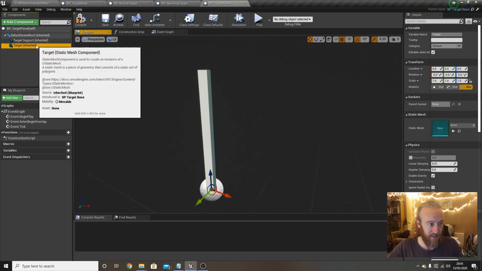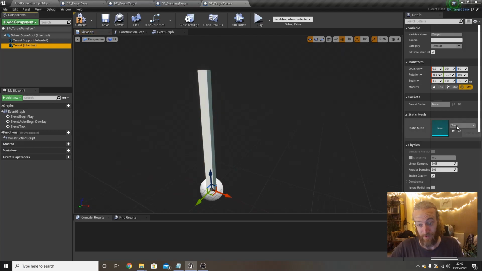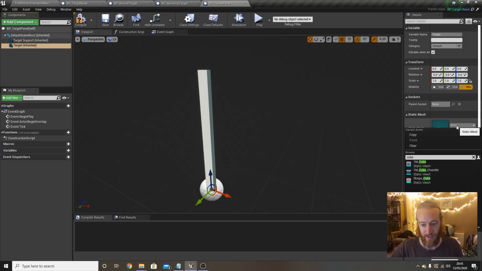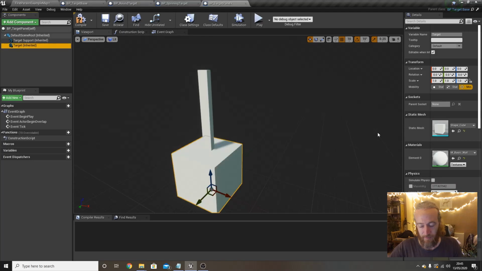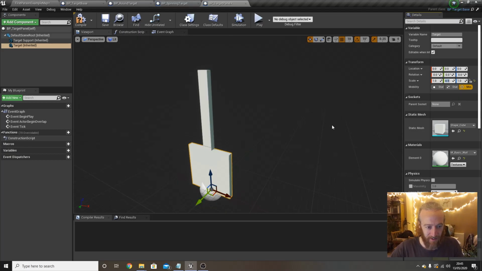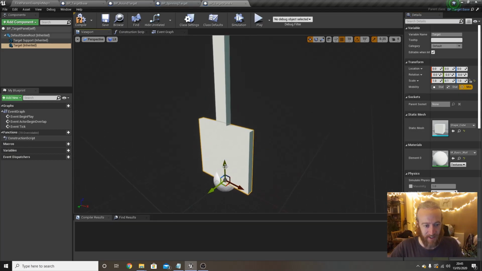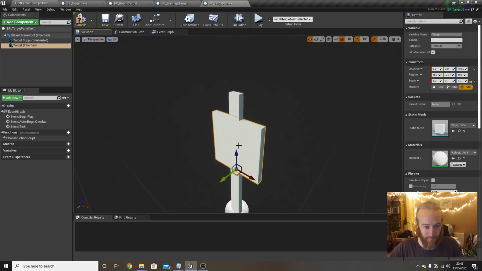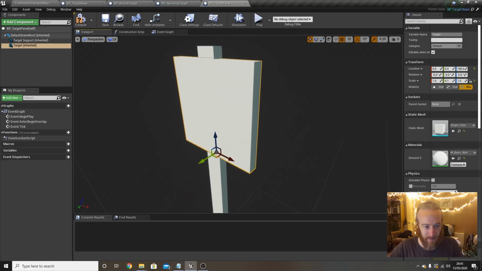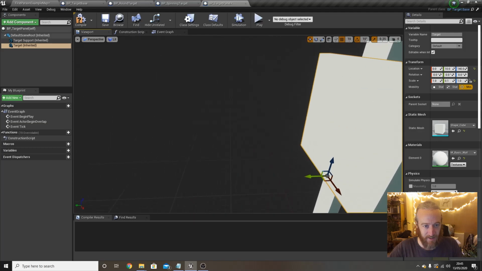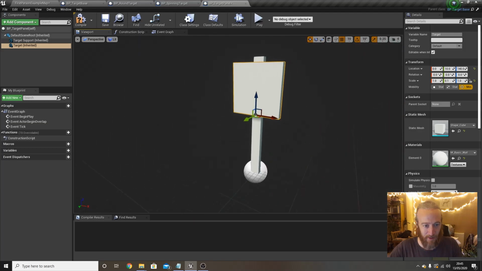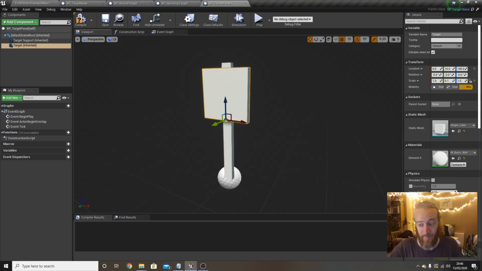Then for target, this is supposed to be a vaguely square board. So what we'll do is get shape cube again. And we'll change that to be... 1 in X is fine, let's leave that. 0.1 in Y to make it thinner like this. And we'll leave it as 1 in Z. Then all we need to do is move that upwards, like that. And then pull that forwards a bit so it looks like it's sticking on the front of this stem, and then there you go, that's all we need to do there.